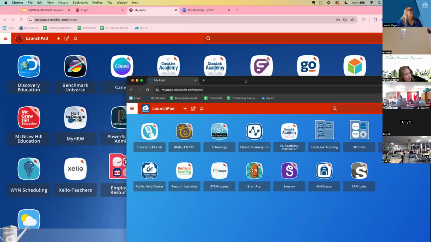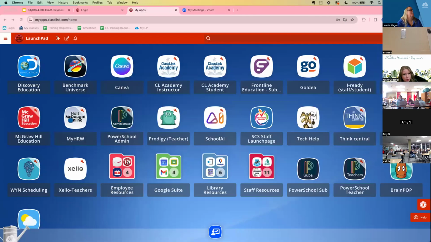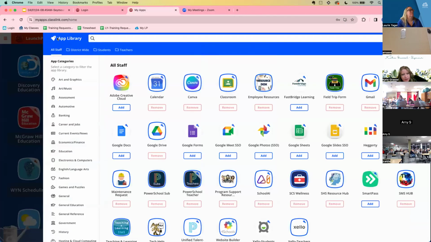I've had some people asking for the PowerSchool Admin one. So you want to click on that plus there and find the app. That's where you're going to be able to search to find it.